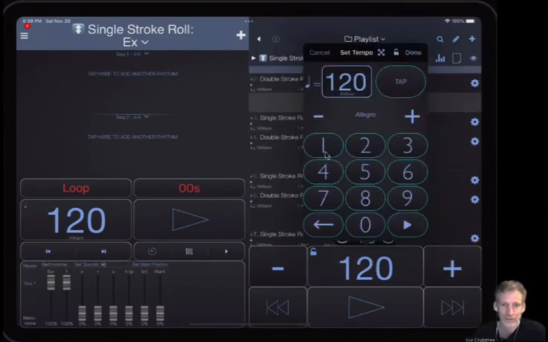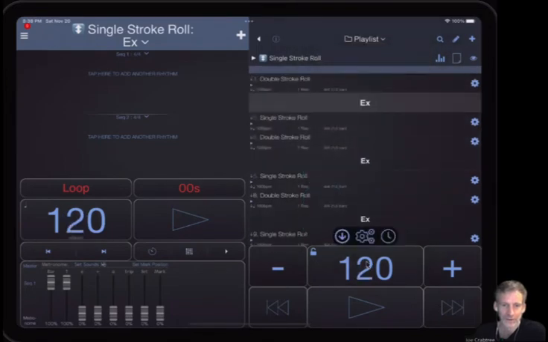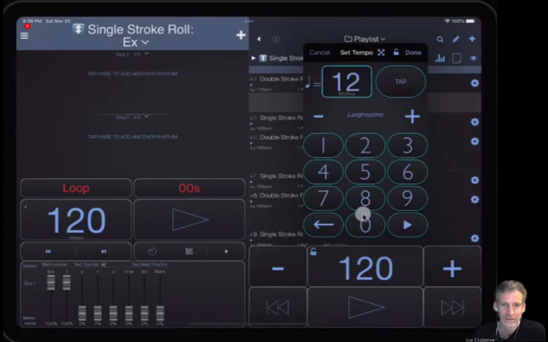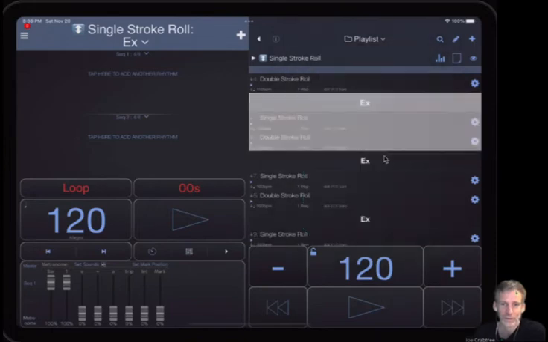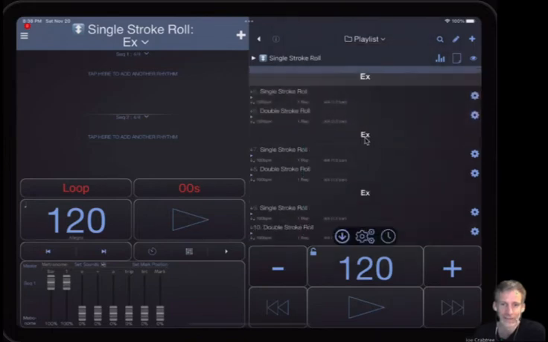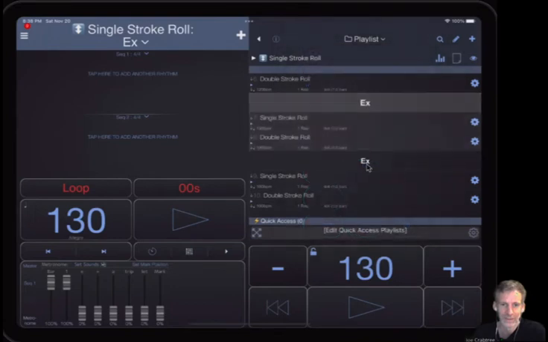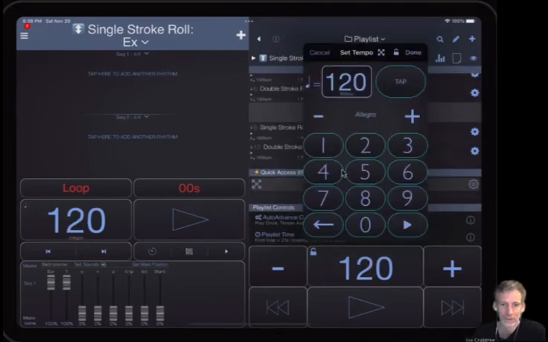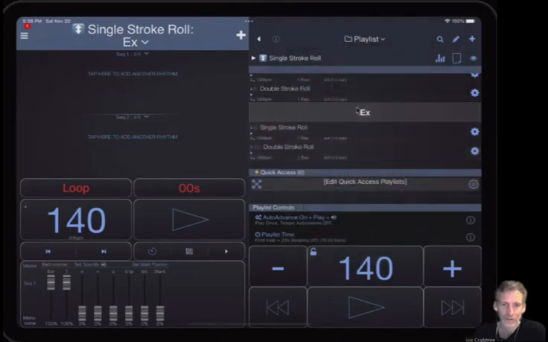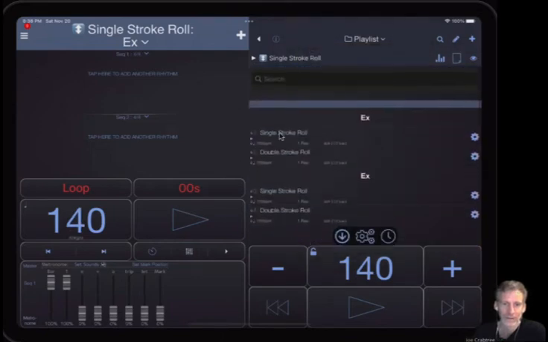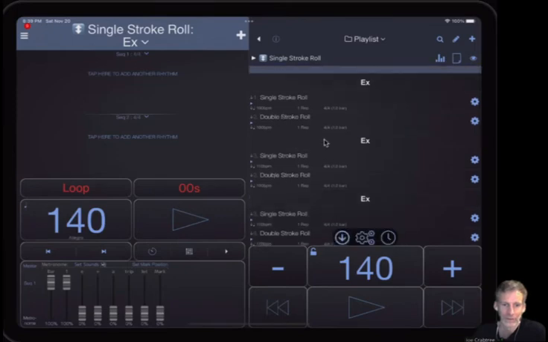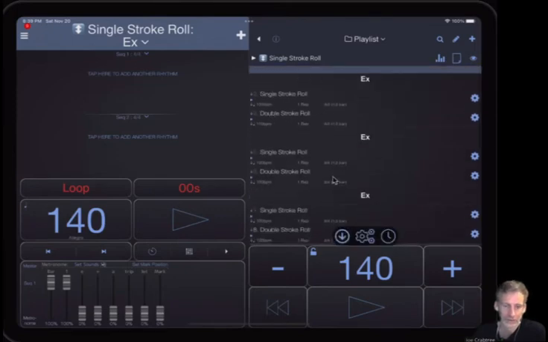So then what you can do is, this is 100. This one you can set to 110. This one you can set to 120. And you'll note when I'm selecting the actual header, it's telling me 120, but that it doesn't have a tempo assigned because it's an empty item. So that's a kind of quick way to go through and set tempos for everything in a section. So now we have singles and doubles at 100, then 110, then 120.